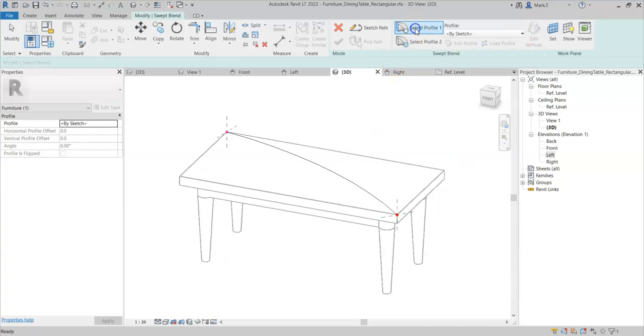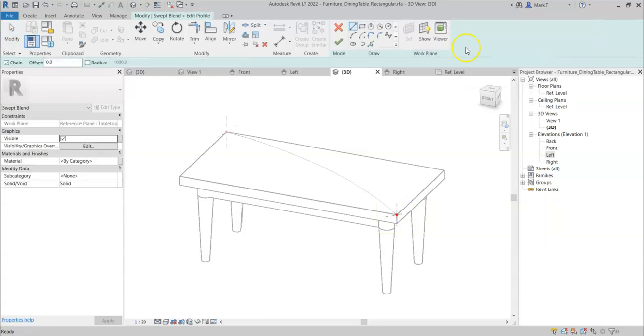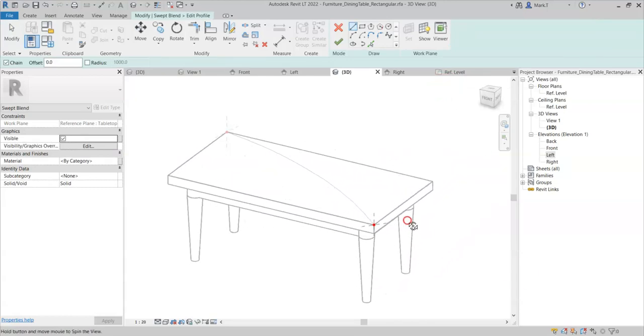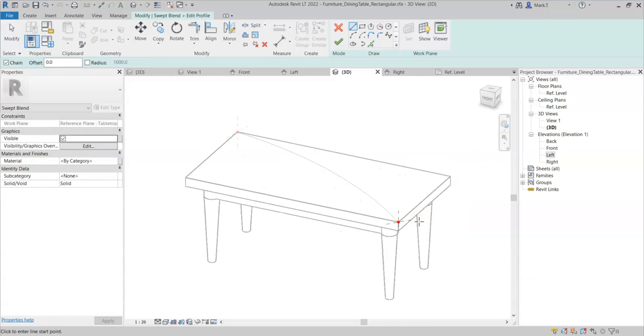I can select Profile 1, which is the profile on the left, or I can select Profile 2, which is the profile on the right. I can then select Edit Profile, and I'm going to draw in the 3D view here just for demonstration, but obviously choose the most appropriate view to work in depending on whether you want to align and lock the sketch lines to reference planes or any other constraints.